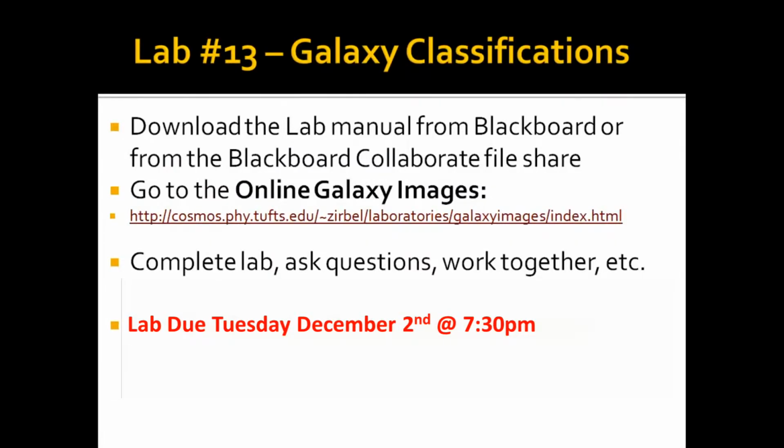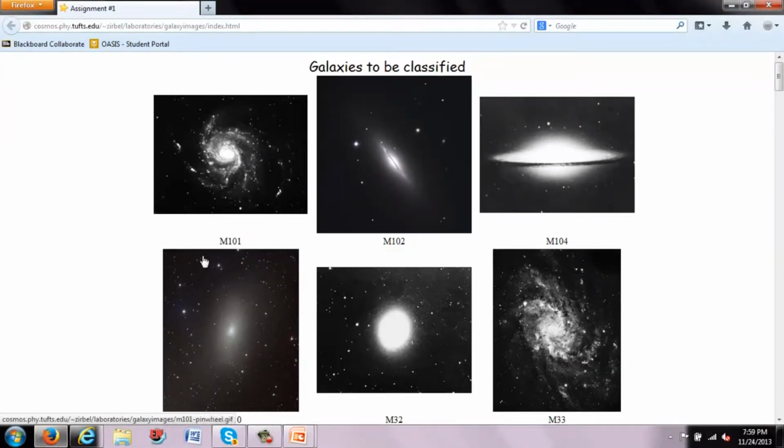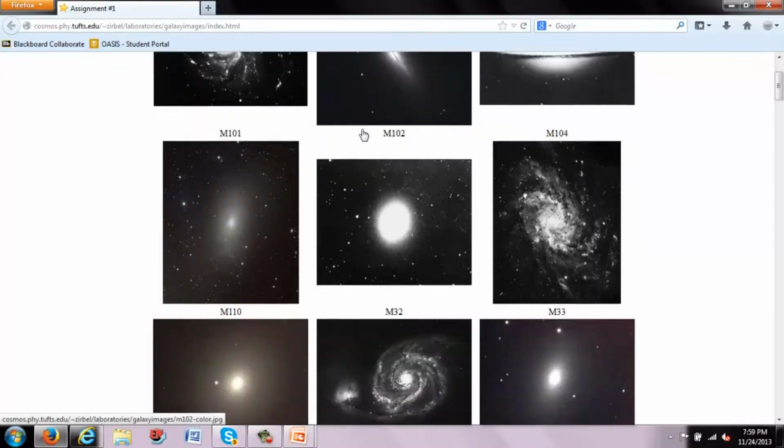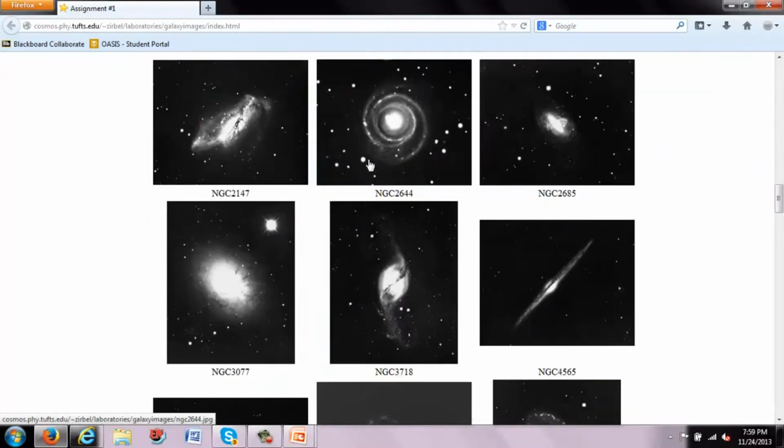With this lab, go ahead and download the lab manual from Blackboard just like you would normally do. In this image it says from the Collaborate files, but we're not actually in the online classroom together, so just download the lab manual from Blackboard. It is available to you now. After you have the lab manual up and ready, go to the Online Galaxy Images resource page. Just click on this URL. This will take us to the website where the galaxy images are available to you. This website just has a long list of galaxies.